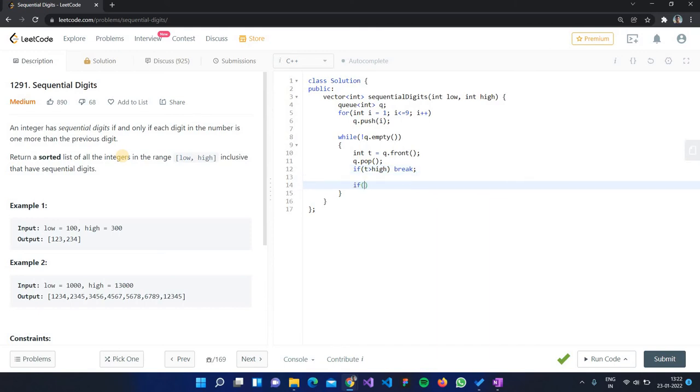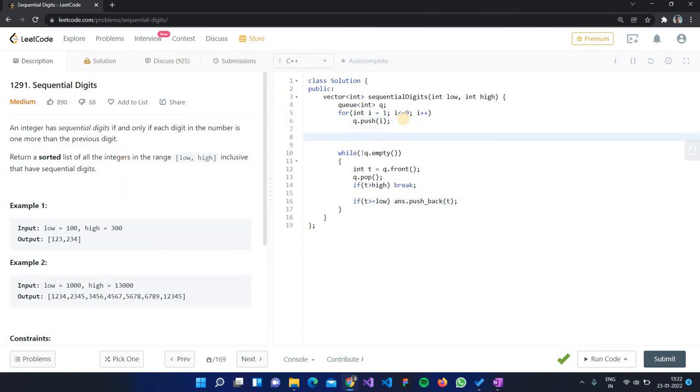Now if the number extracted from this current level falls in the range, that is greater than or equal to low, then we simply push it back into our answer vector or answer array. Here we are going to be using a vector, and we're going to be pushing the number extracted if it falls in the range. So I'm just going to be taking this vector over here.